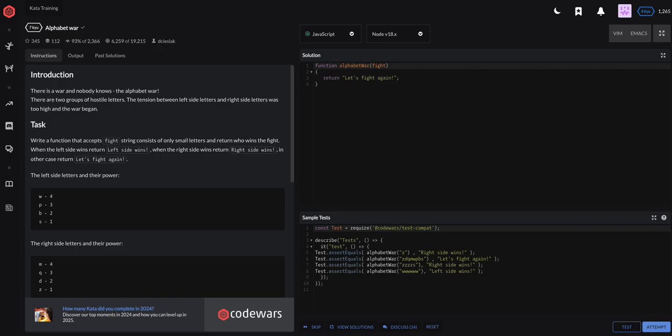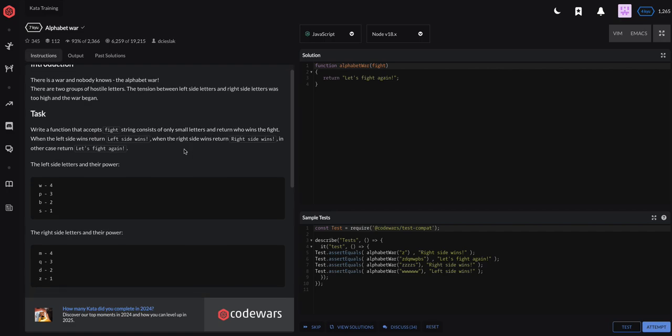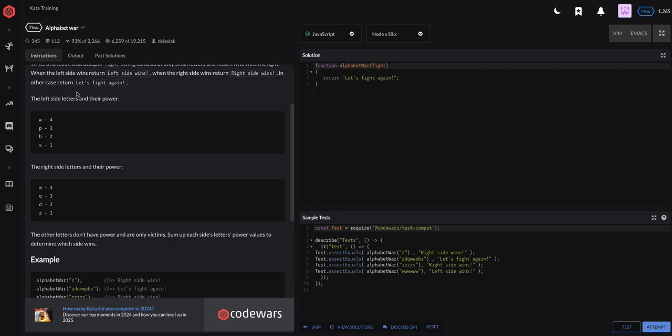Today we're going to be doing Codewars 7 kyu Alphabet War. So there's a war and nobody knows the Alphabet War. There are two groups of hostile letters. The tension between left side letters and right side letters was too high and the war began. So our task is to write a function that accepts a fight string consisting of only small letters and returns who wins the fight. When the left side wins, return "left side wins", and when the right side wins, return "right side wins". Other case, return "let's fight again".